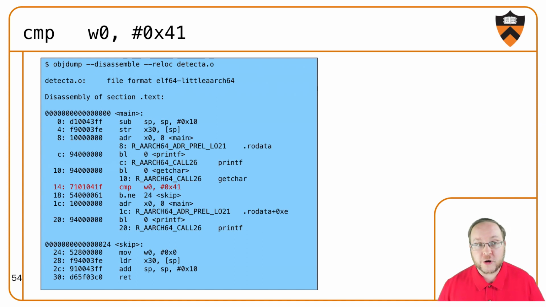After the call to getchar, we have to figure out if we read A or not. We'll do a comparison between W0 returned by getchar and an immediate value. Hex 41 is the ASCII code for capital A, decimal 65.